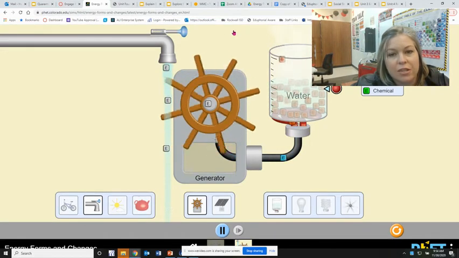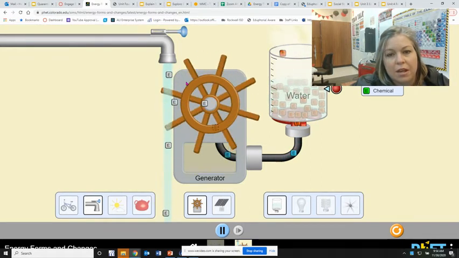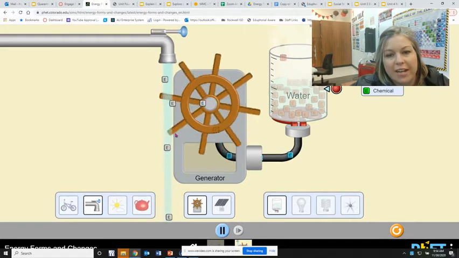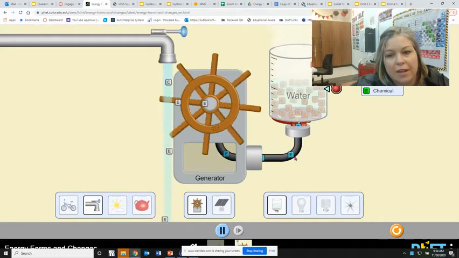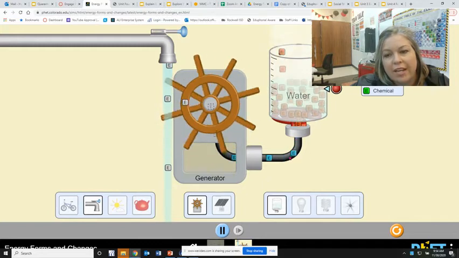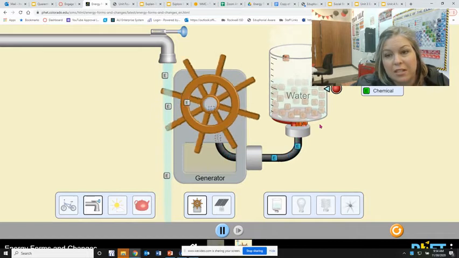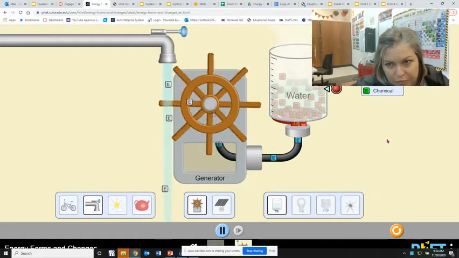As I increase the flow of water, I have more mechanical energy being released. I see that the wheel is spinning faster. And I also see that my electrical output, the electricity being generated in the generator, has now increased. I would expect also that that thermal energy is going to continue to increase as well.